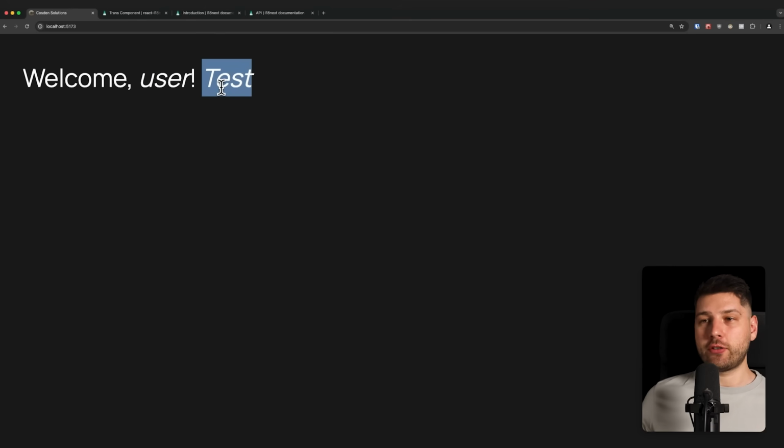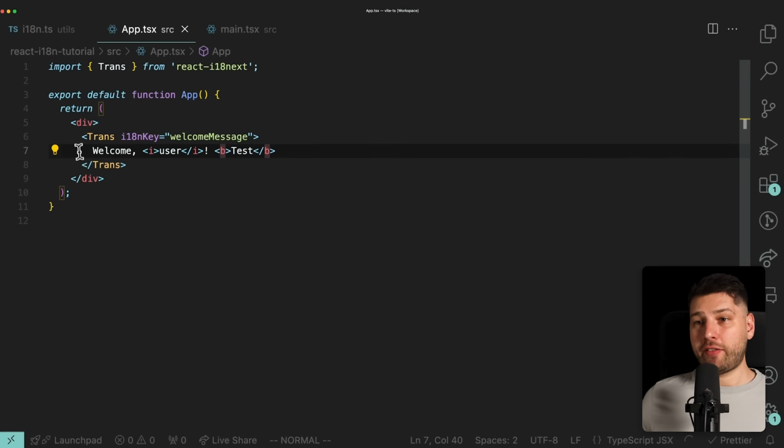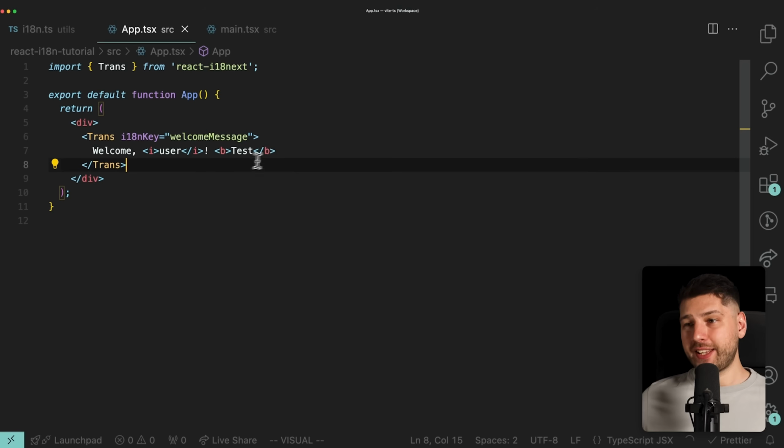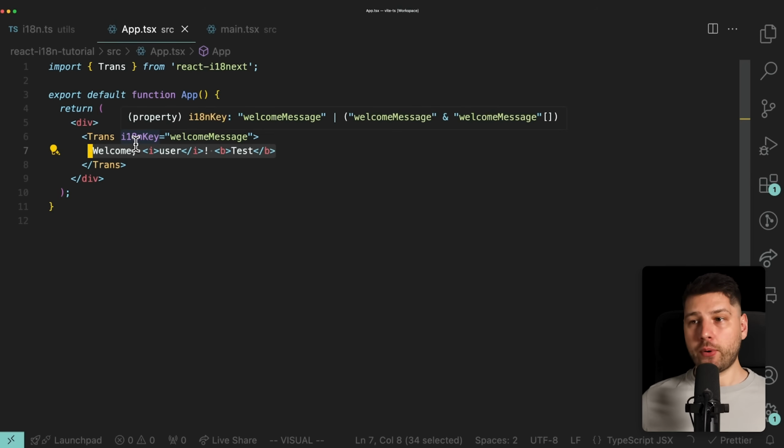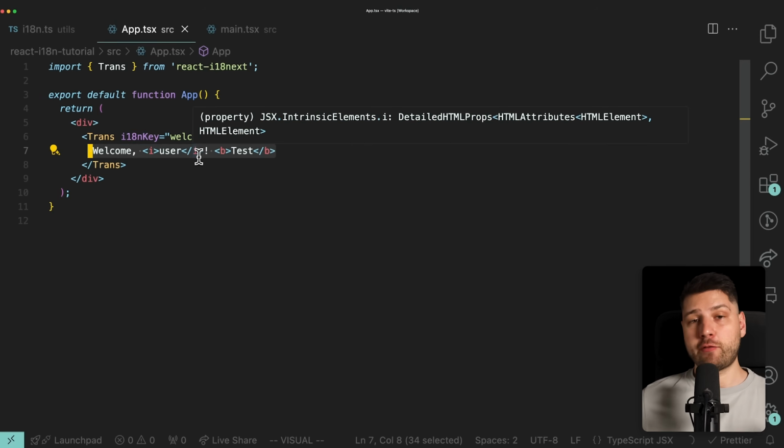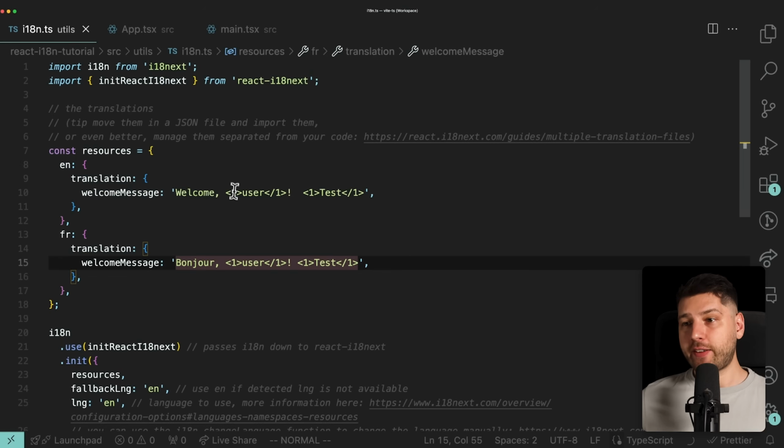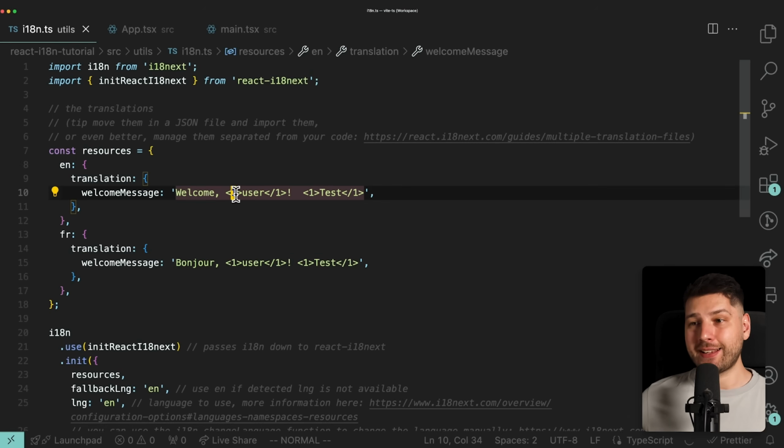Test is still going to be italic and not bold. What's going on? This happens because of how Trans takes this entire string over here and breaks it up into multiple parts. It takes this entire string with all of the components and breaks it up into an array of multiple parts. And what you're specifying over here is actually the index in that array where that component is that is supposed to get used.